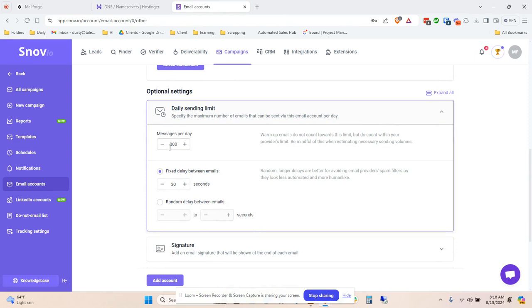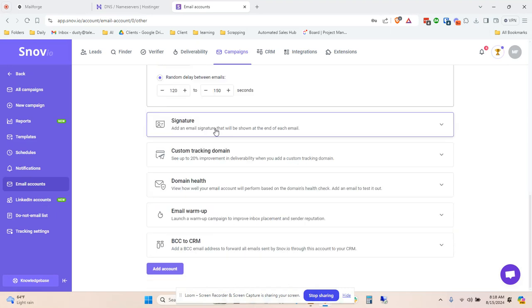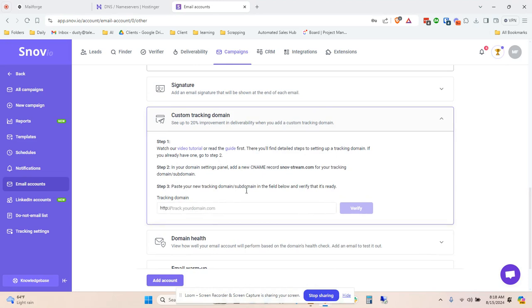Daily limit: if it's a brand new inbox, brand new domain, bring that down to 50. But this one's been established for a little bit, so we're going to just do 200. I just do a random delay, 120 to 150 seconds. You can add your signature here if you want, custom tracking domain.